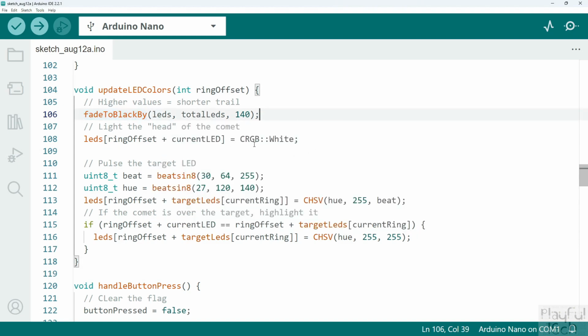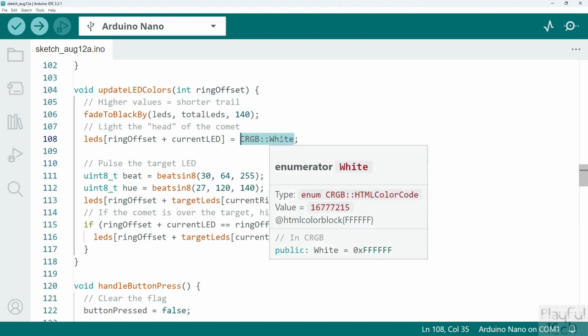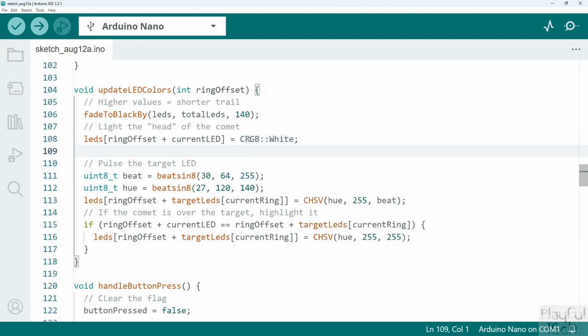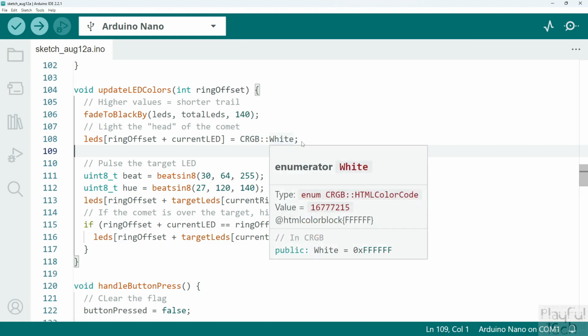And then what we do is we light up the LED that is the current position of the comet. So that is the ring offset, the number of LEDs in the rings we've already completed, plus the index of the LED within the ring we're in at the moment. And we want to light that up white, but again, if you wanted a different color for the dot that is moving around, you can just change that to any value you want. You can either use an HTML color name like white or red or green or light blue or Alice blue or whatever, or you can use an RGB value or an HSV value here as well.